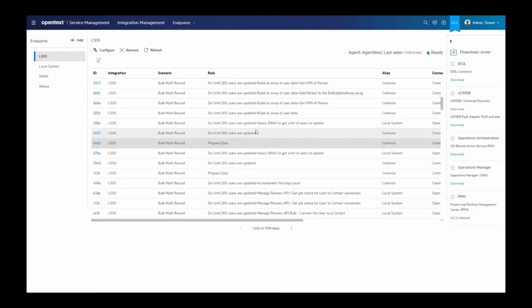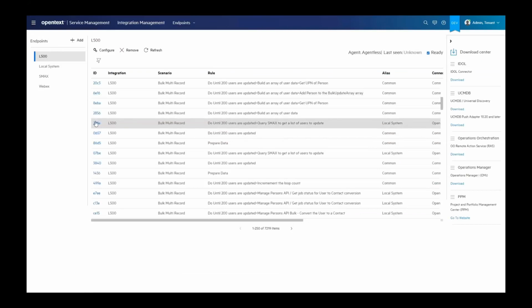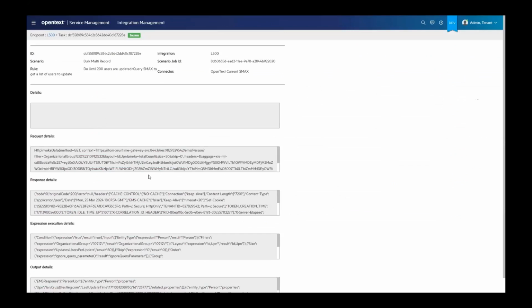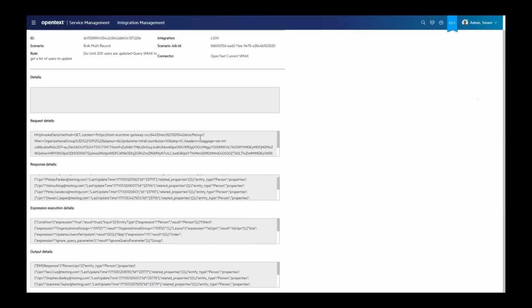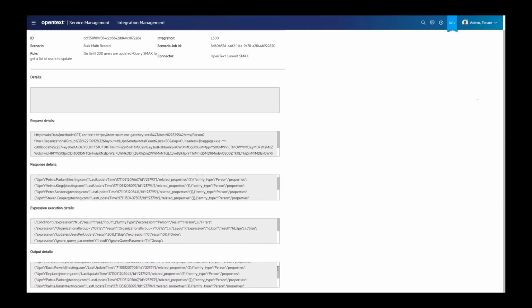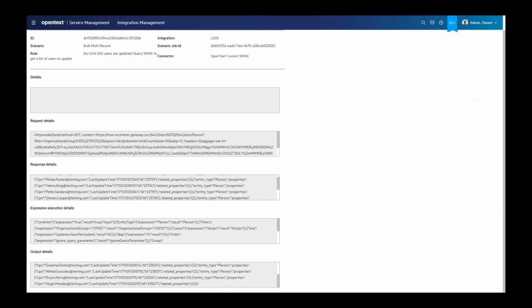Move back and then watch. We have our do until. Our first thing we do is we're going to query SMAX. If we scroll down, we can see we're querying SMAX to get our 50 people. Count 50. If we scroll down in the output, we can see a large list of UPNs and IDs.